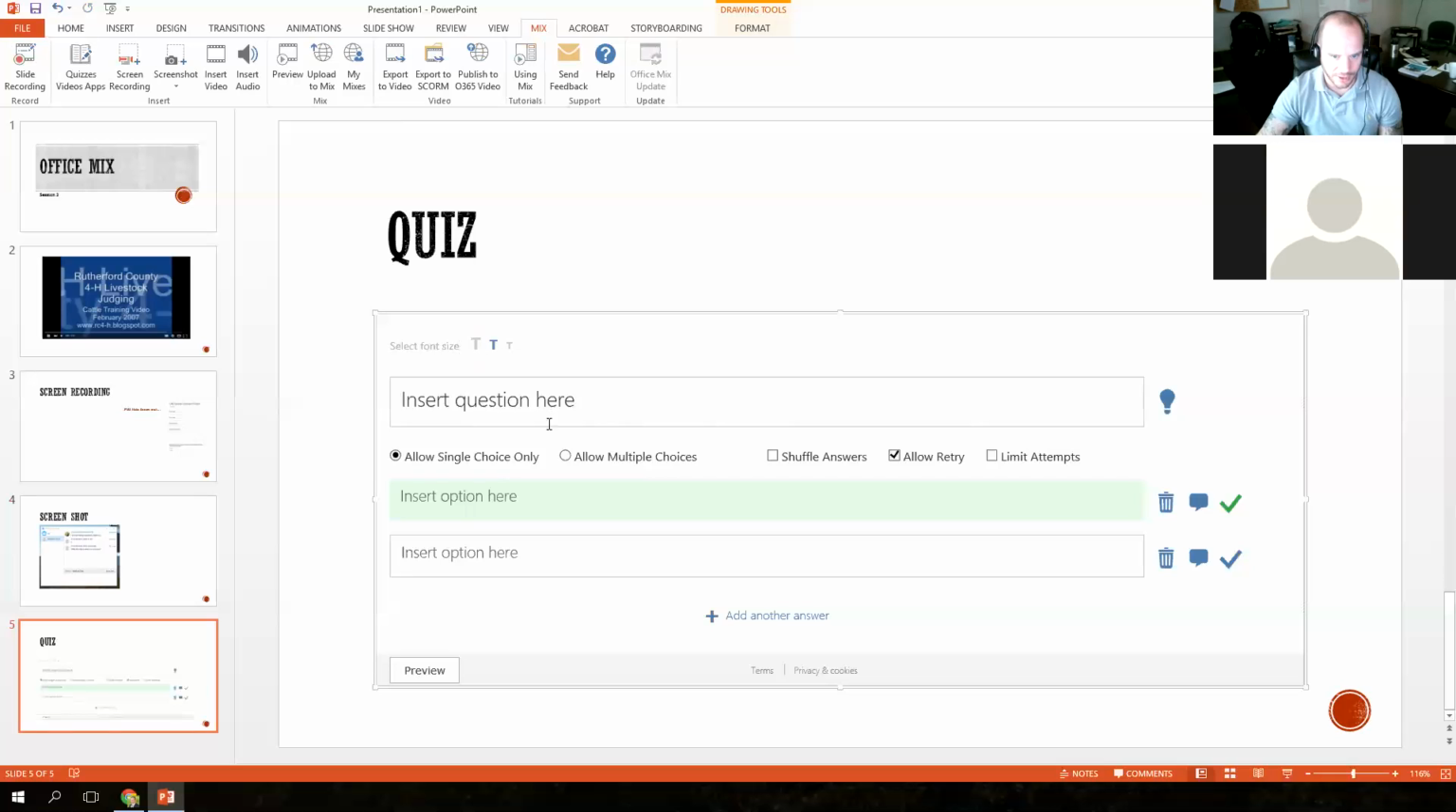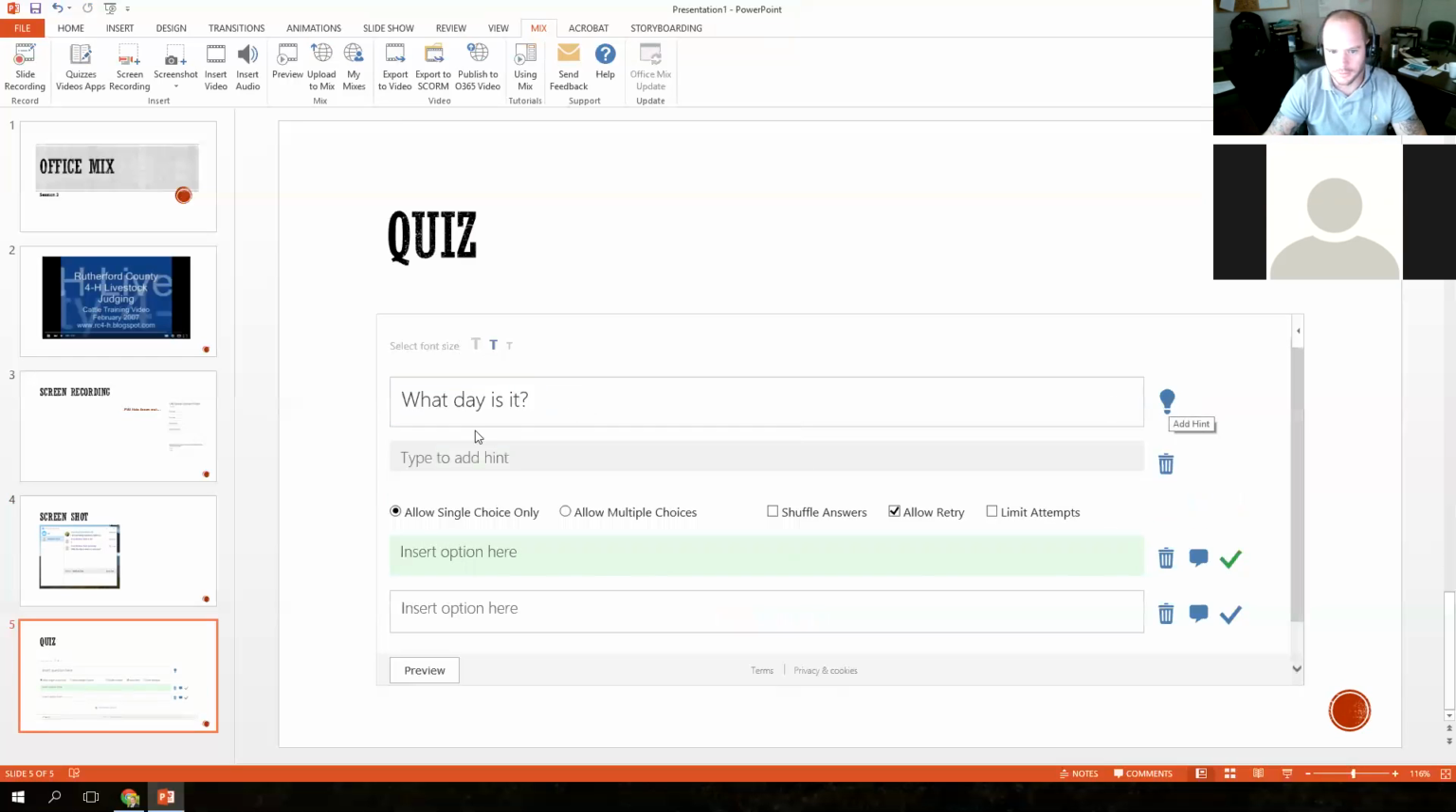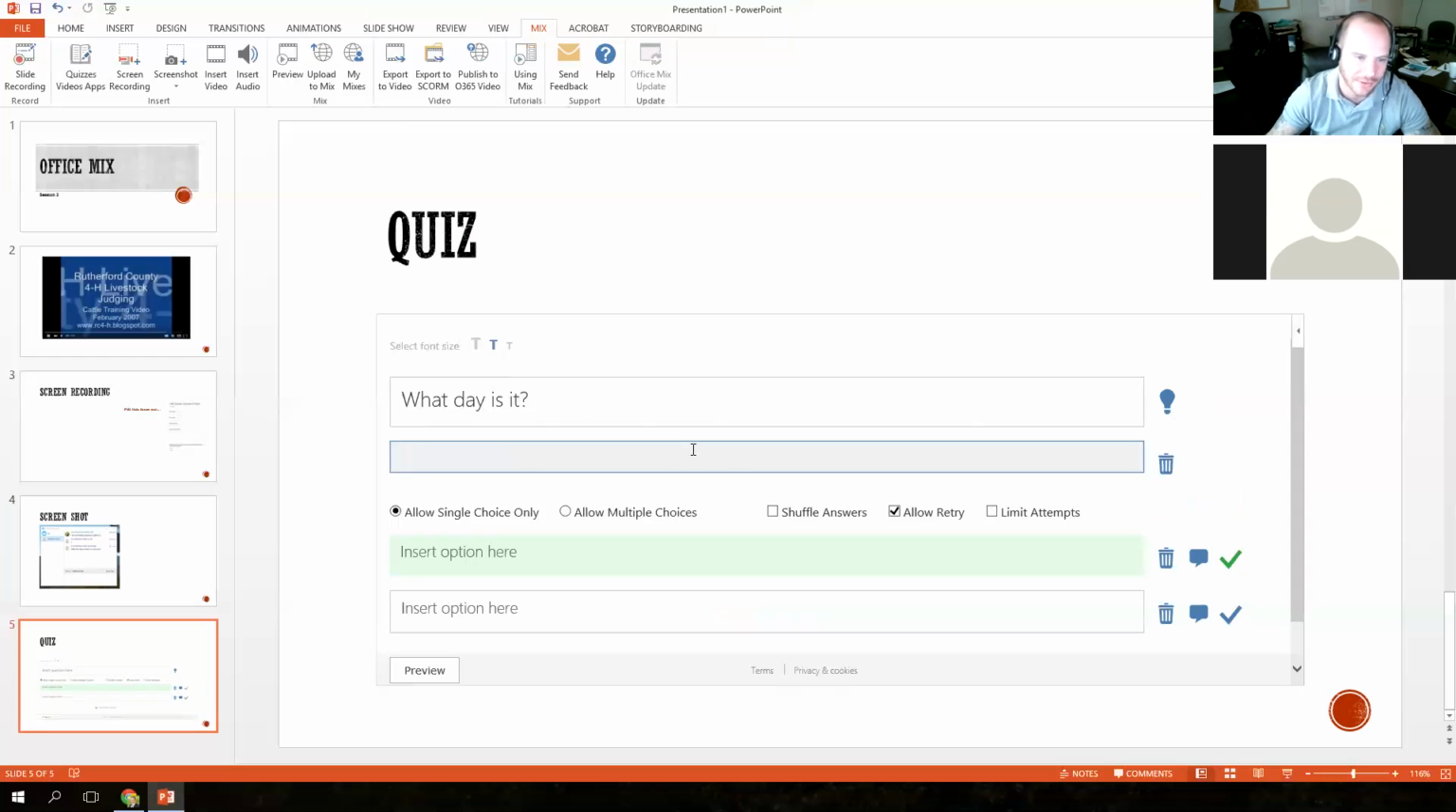You can change the font size if you wanted to. Here's where you would type your question. So what day is it? Wednesday. Just for clarification. So if you wanted to add a hint, then you could click on the little light bulb thing, and it doesn't show up automatically. You can actually see if the person clicked on it to view the hint or not. So day before or day after Tuesday, day before Thursday.